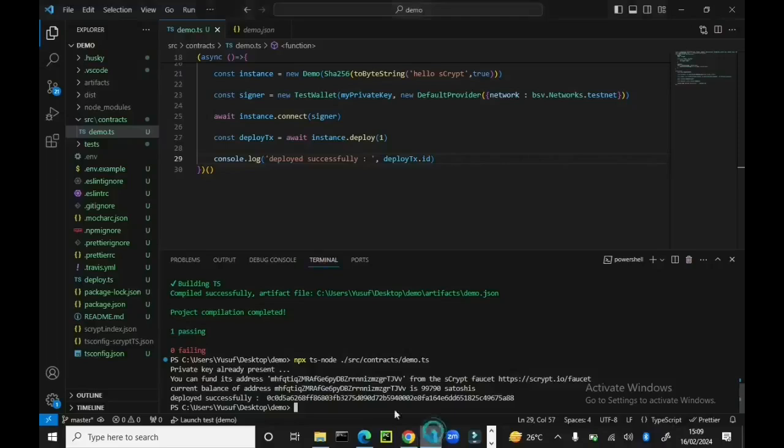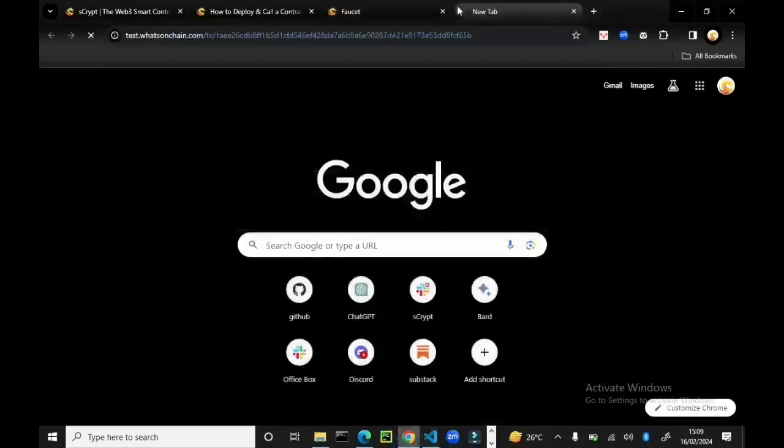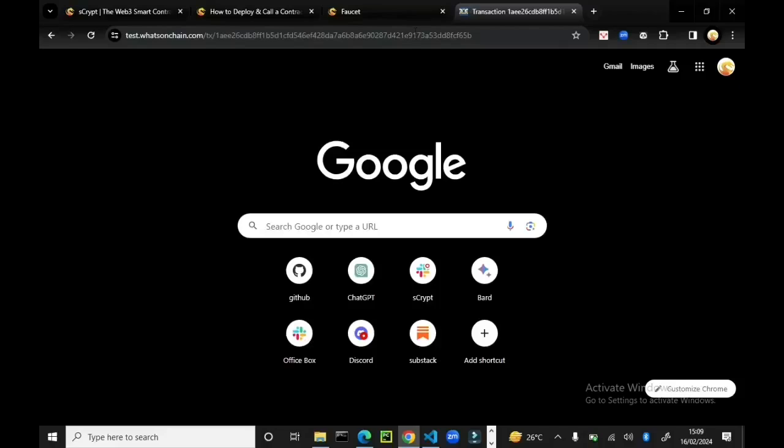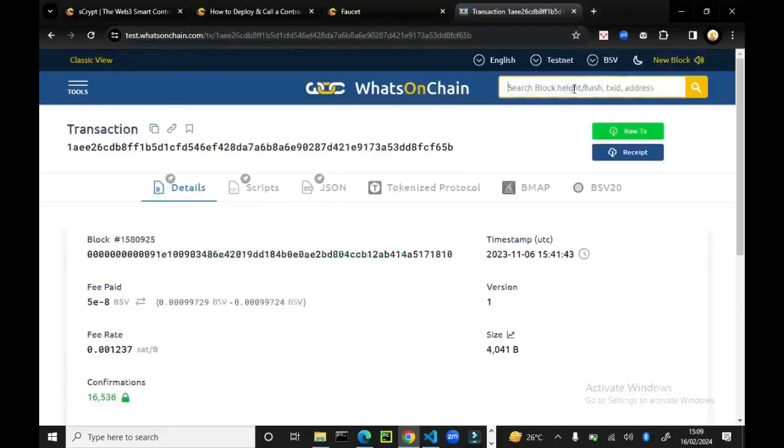So let's go back. Our contract has been deployed successfully, and this is our deployment transaction ID. So let's copy it and view the transaction detail on WhatsOnChain. You can easily open your browser, WhatsOnChain, let's go. So you can easily paste the deployment transaction ID to see the transaction detail. Oh, it's open. So you can easily paste your transaction ID here. Let me paste it and search for the transaction.